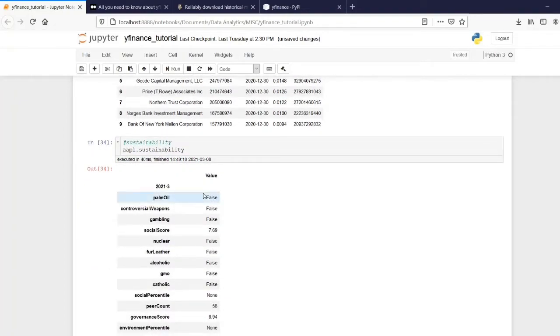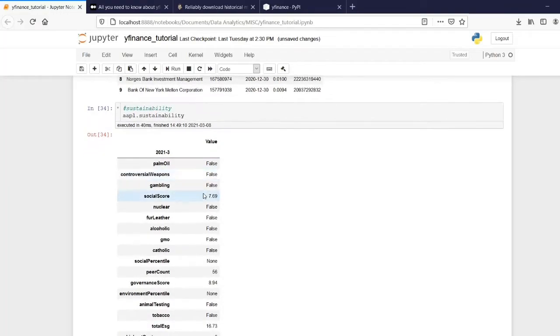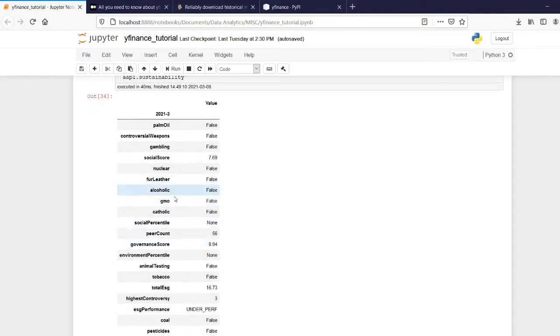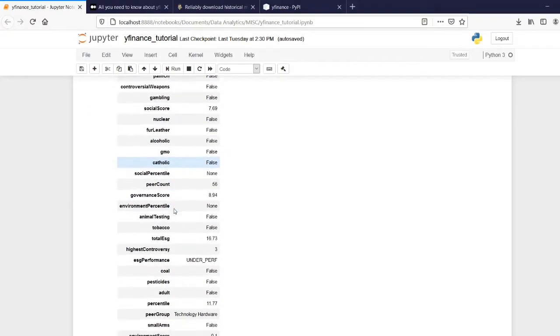Sustainability will give you the details of corporate sustainability data. So whether the company is dealing with palm oil, false means no. Whether it is dealing with weapons, no. Then there is a social score, and whether it is dealing with alcohol, GMO. Those details can be accessed here.